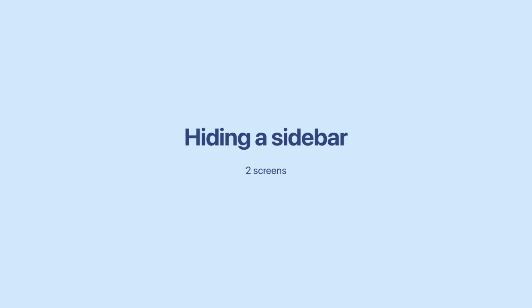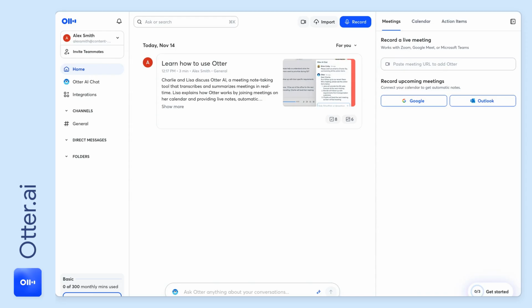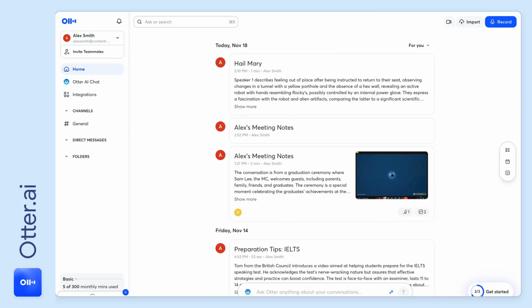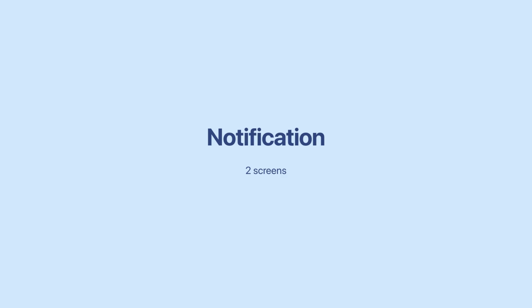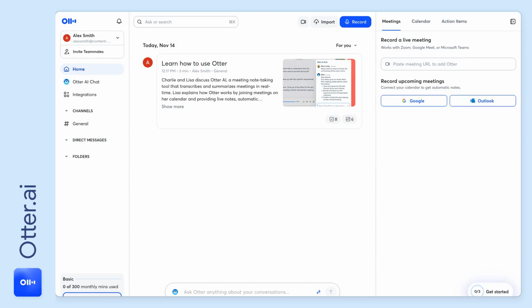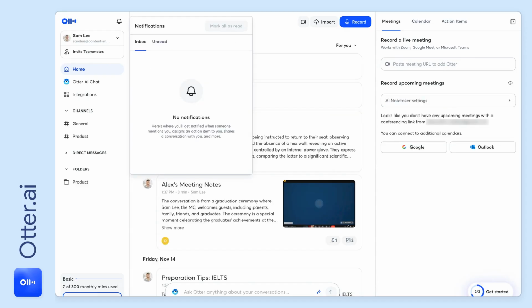Coming up next, we'll dive into hiding a sidebar. Click Record to start. Then, view your transcribed conversations. Coming up next, we'll dive into notification. View recent conversations. Check notifications for updates.